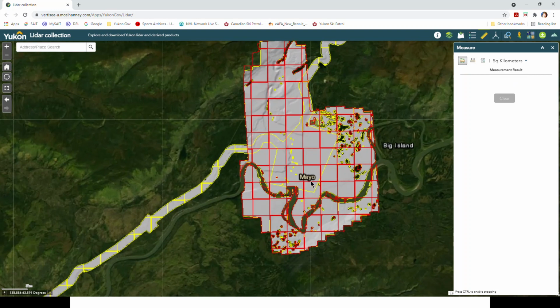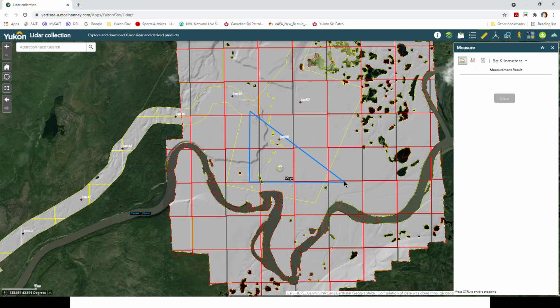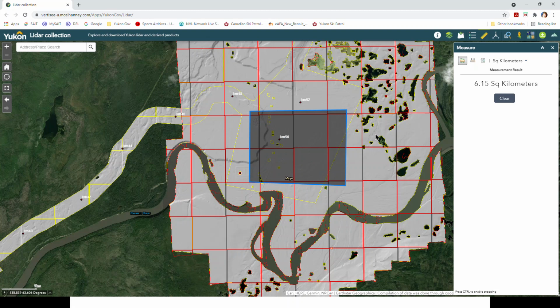So let's say 10 square kilometers, we're looking for something in Mayo, and I'm curious how big of an area it's going to be. I'm kind of looking for maybe something along the lines of something like this. I just want to see, okay, can I actually get this from the website? And to finish your drawing, double click, and it's 6.15 square kilometers, so we're good. So we'll be able to download this directly from the site. We won't have to go through me.